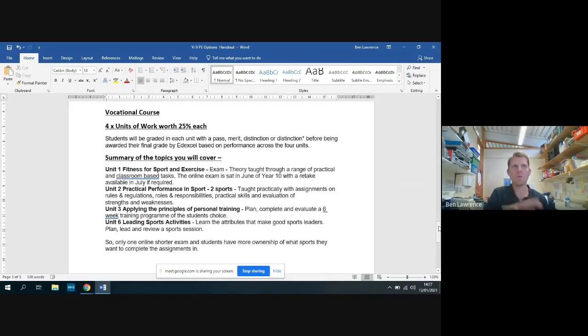So you'll progress through the course over the course of 2 years, getting credits for it as you go through, rather than waiting till the end of year 11 and having a written exam like many other traditional GCSEs. So you'll be graded for each of the 4 units that you cover, with a pass, merit, distinction, or a distinction star, much like Mr.